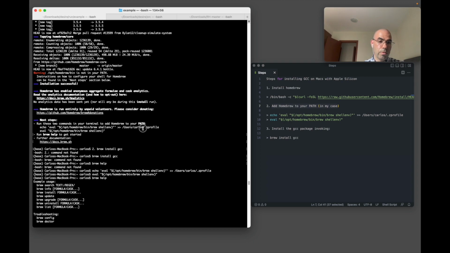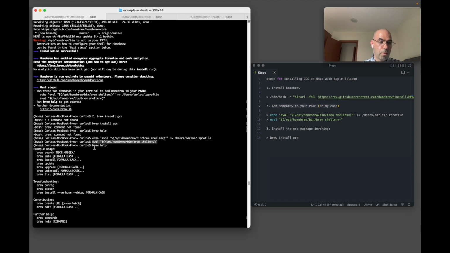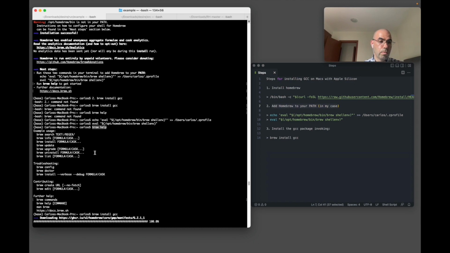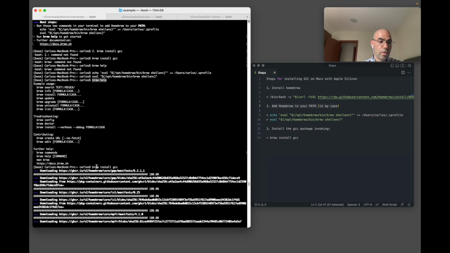In my case, as my user is Carlos, that is my name, I just need to add this. So in this line, I added what was written above, and then I pressed enter, and I also added this one. And then following the instructions, I ran brew help just to check that everything was working. And as you can see, there are no issues. So then I continue with the last step, that as you can see here is just installing GCC.